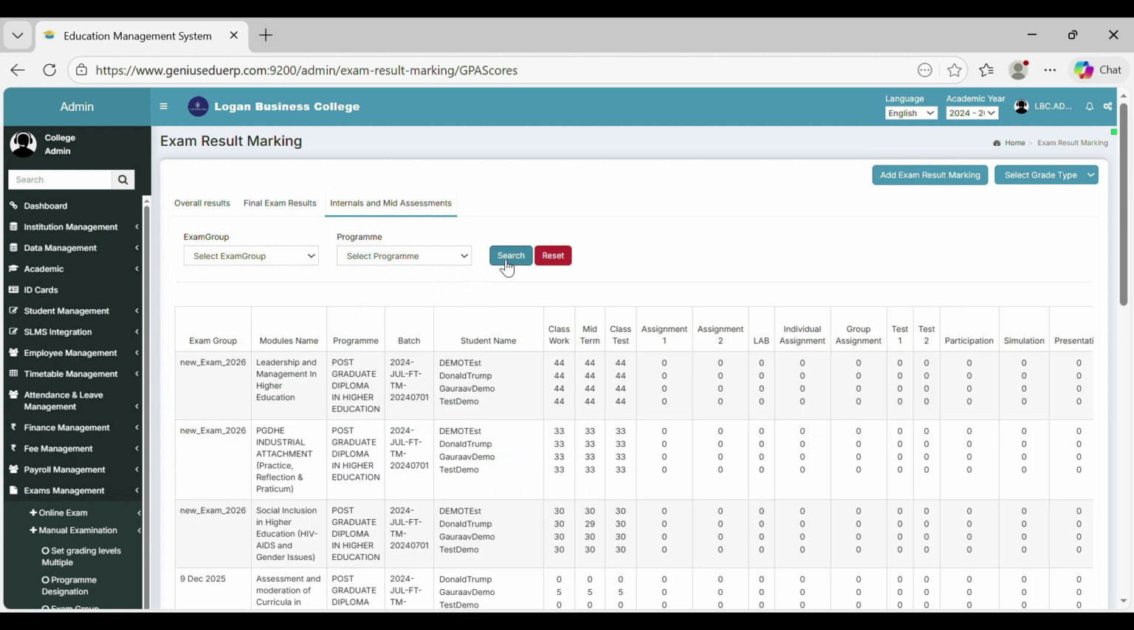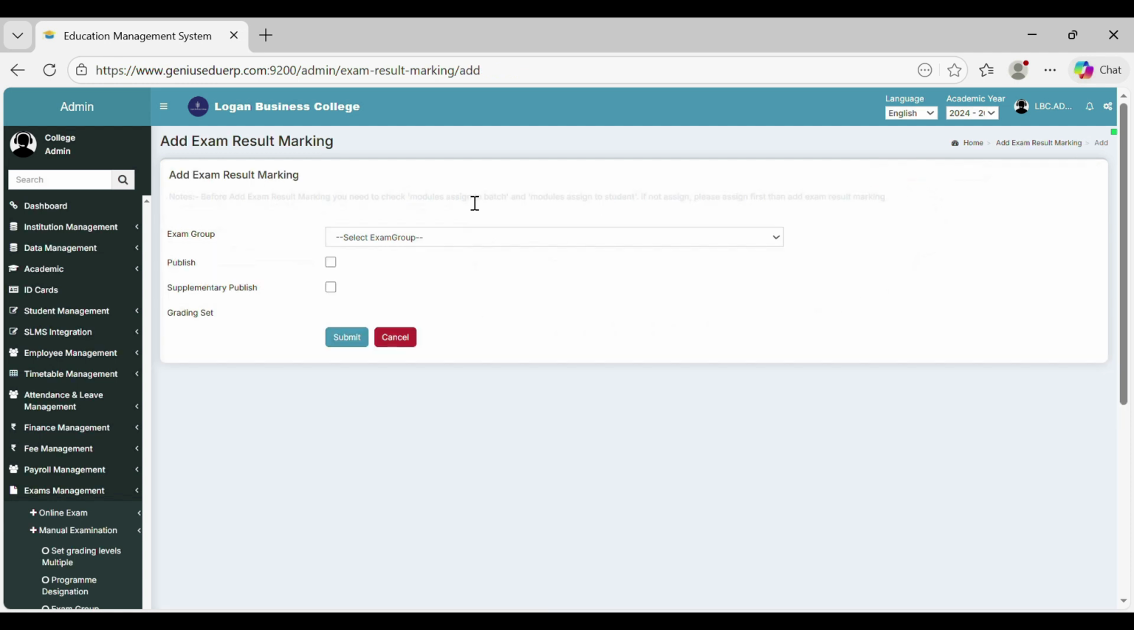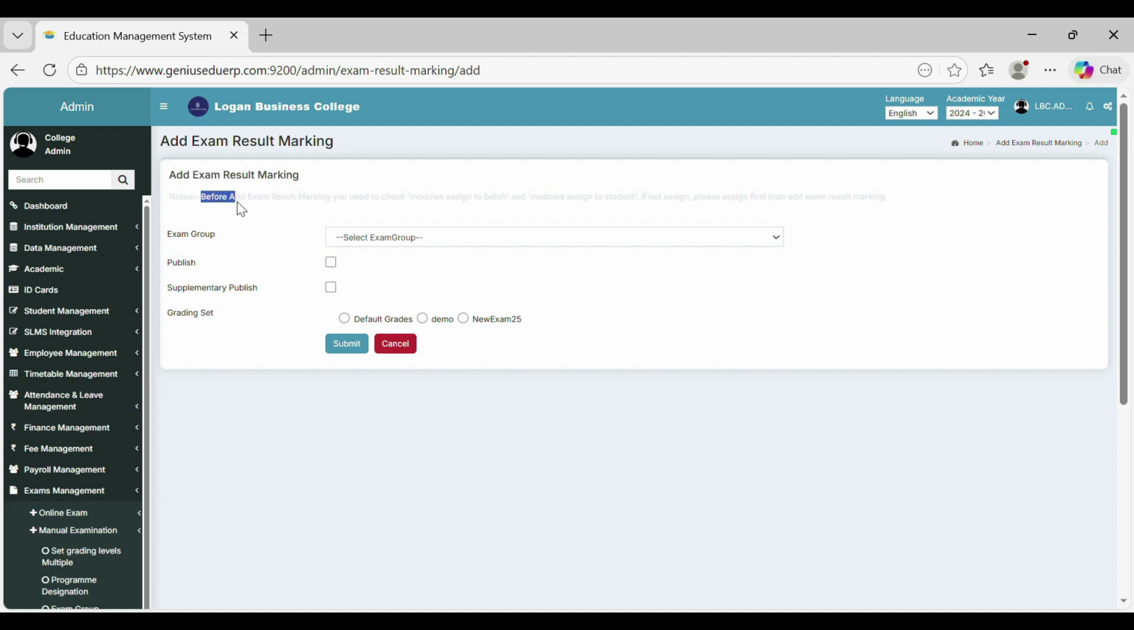From here, you can search for the particular exam result by selecting the exam group and program. To add the new exam result, click on the Exam Result Marking button. Notes: before adding exam result marking, you need to check modules assigned to batch and modules assigned to student. If not assigned, please assign first, then add exam result marking.